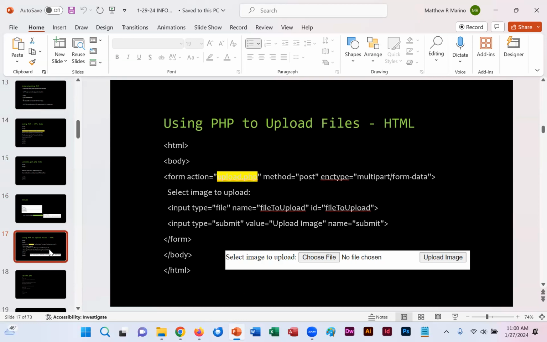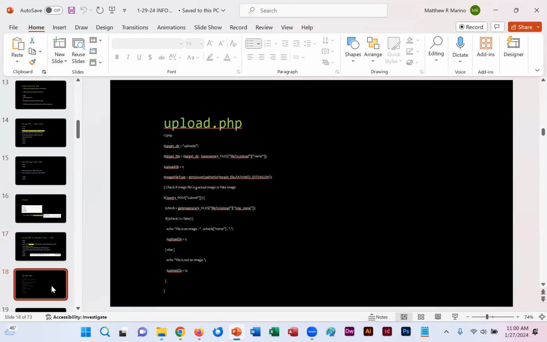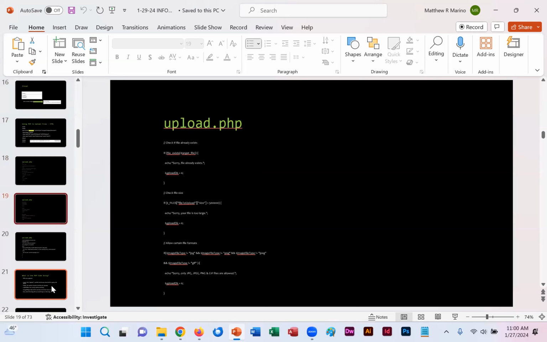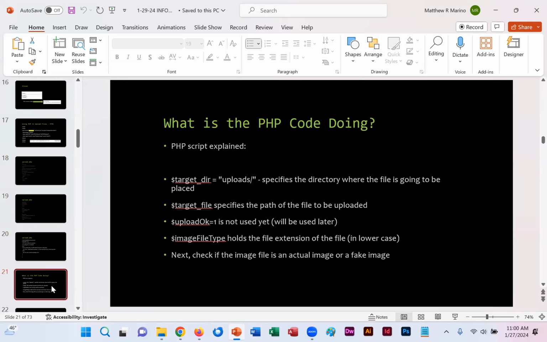As you'll see a much better example next week, you can also upload files using PHP forms, where you can select a file and upload an image or any different type of file as you choose. And here is the lengthy PHP code associated with that. But in essence, here is what that code is doing.